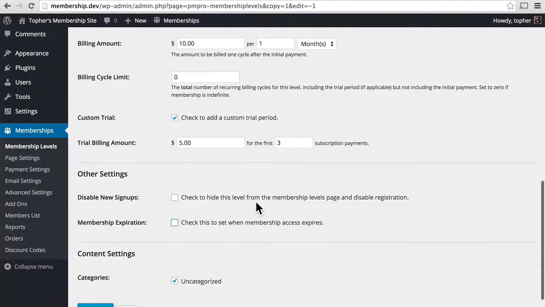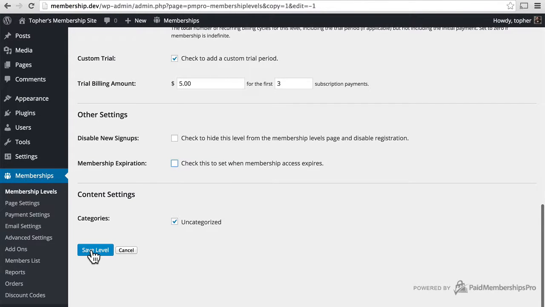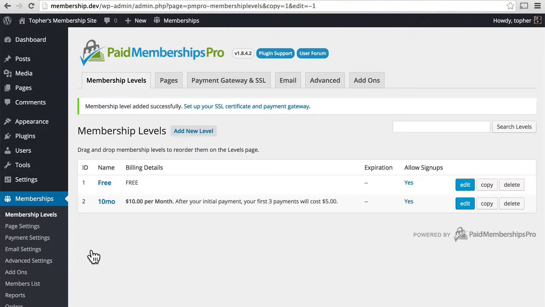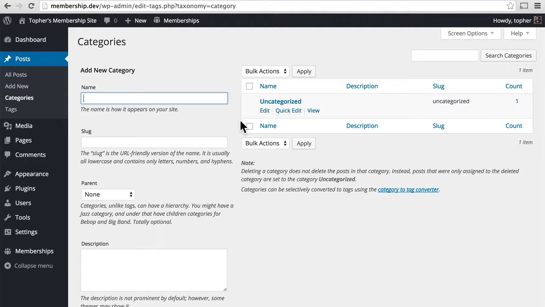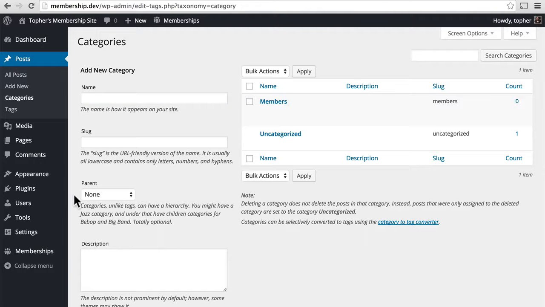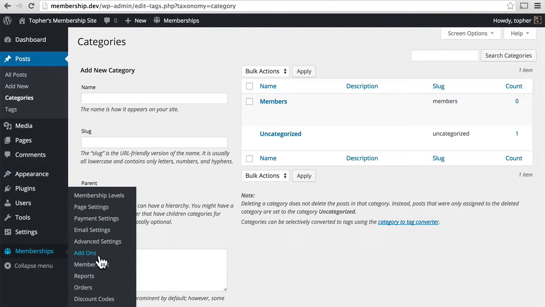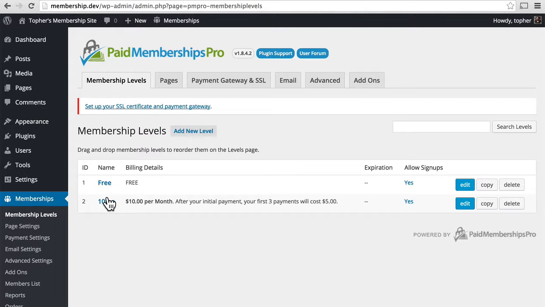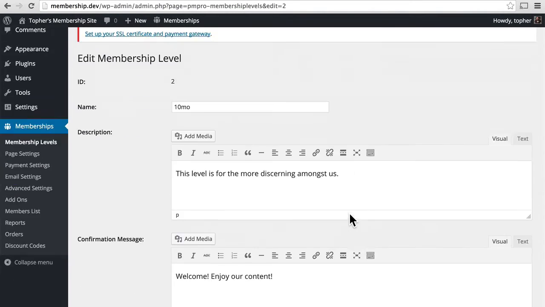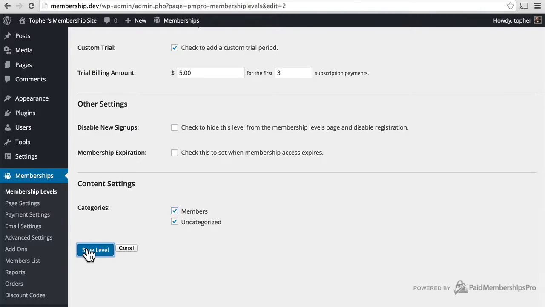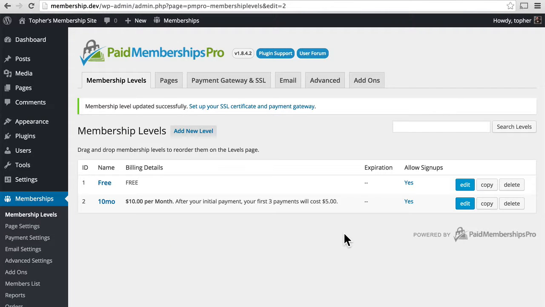Now this one also has access to uncategorized. So let's save this level. Let's go to Posts, Categories, and we'll create one called Members. And then go back to Memberships, Membership Levels, and let's edit 10 per month. Now this one has access to members. And there we are. Now we have 2, free and $10 a month.